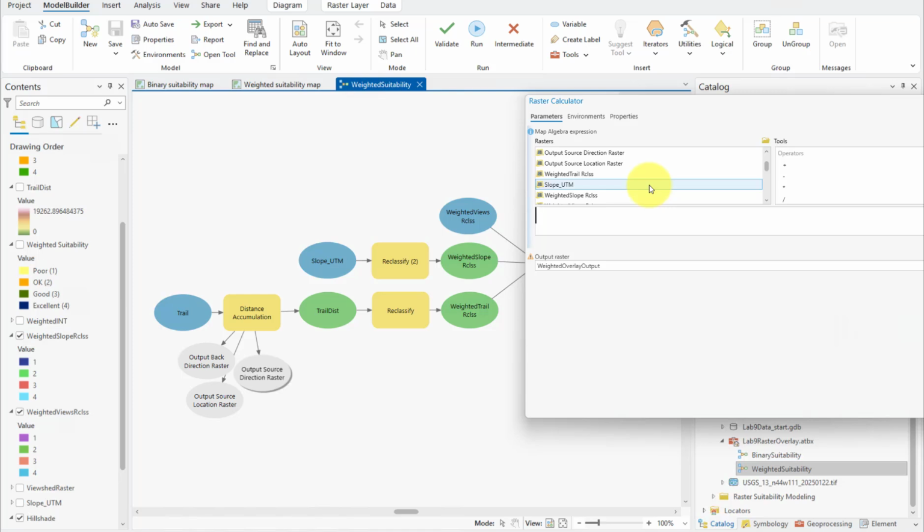we will format it. So weighted trail reclass, double click, space. Weighted slope reclass, double click, space. Weighted views reclass, double click. Okay.